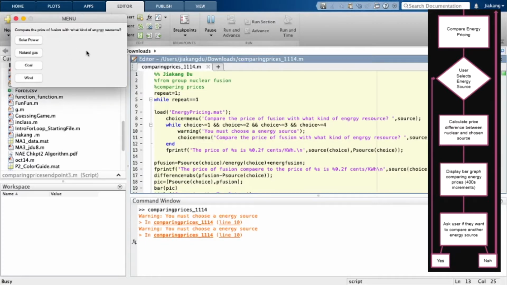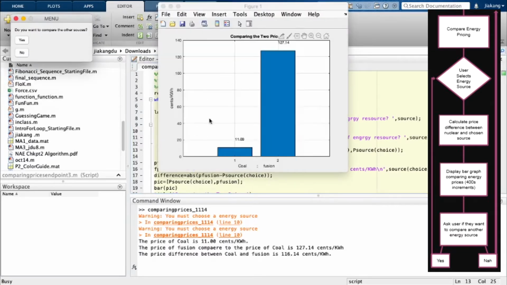For example, a user selected coal. It shows the price of coal is 11 cents per kilowatt hour, and after calculation, the price of fusion compared to the price of coal is 127.14 cents per kilowatt hour, and the price difference between coal and fusion is 116.14 cents per kilowatt hour.